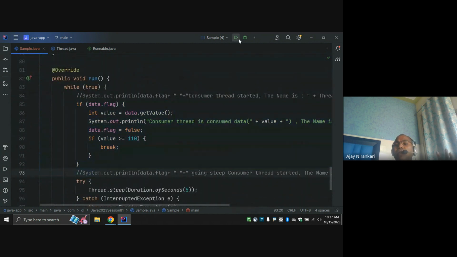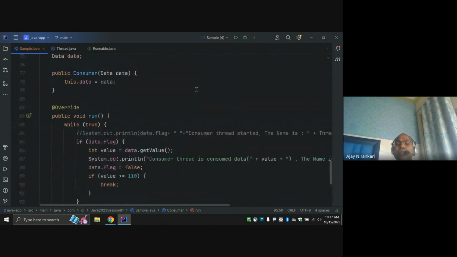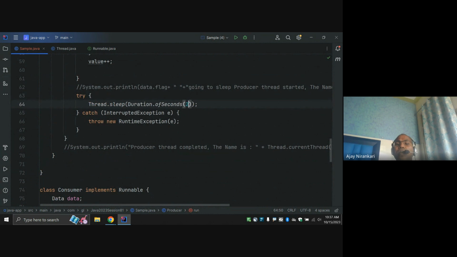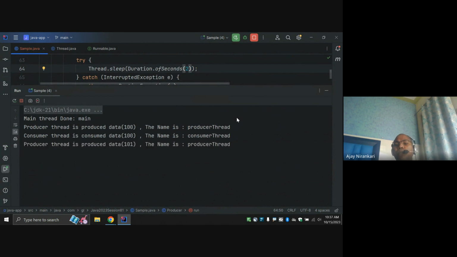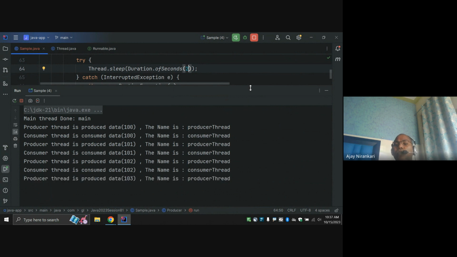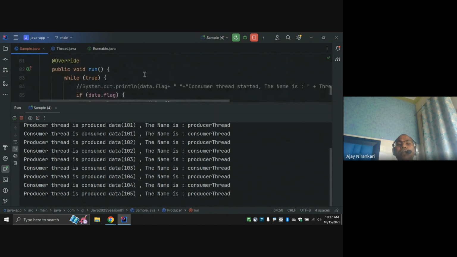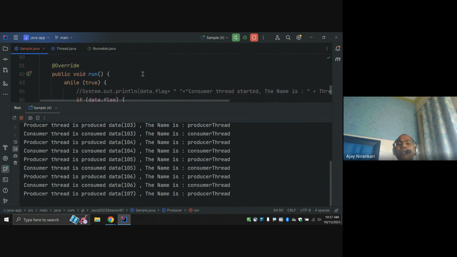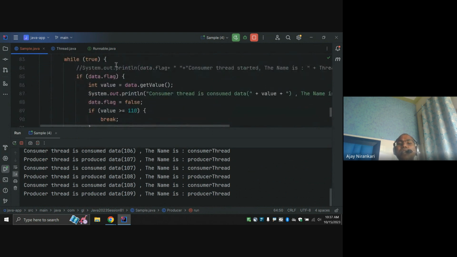And now notice, let's say I reduce this time to 2 seconds. Whenever you run this code, don't worry whether the producer starts first or the consumer starts first. If the consumer takes the first chance, the consumer is going to wait, because we wrote such code. Let's say our consumer gets the first chance to run. This is my consumer.